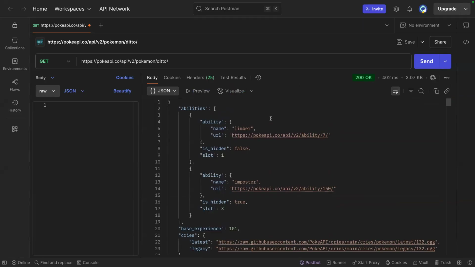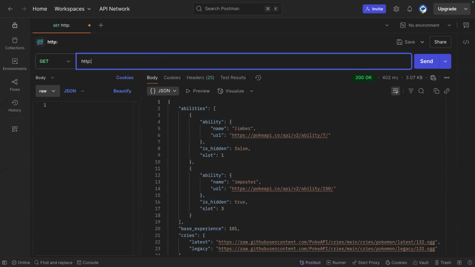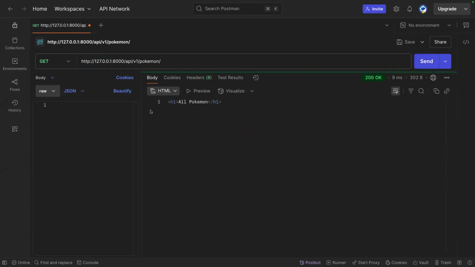Now, let's apply it to our API. This is going to be HTTP://127.0.0.1 at port 8000. We go to API/v1/Pokemon. Then I send my request. All I get back is my HTTP response of all Pokemon. It's the same exact thing as if I were doing it through the browser, right?